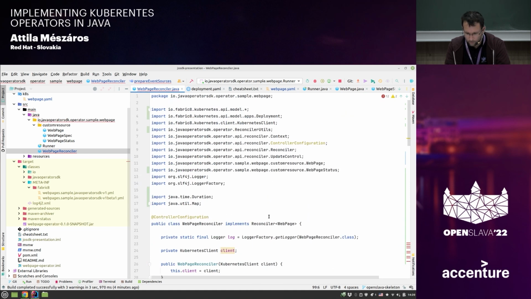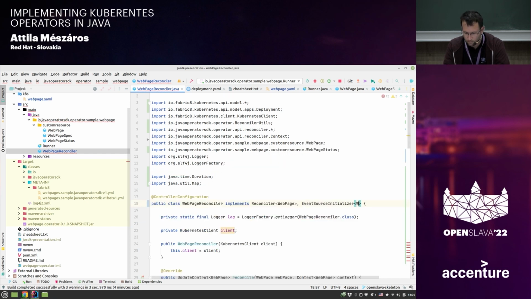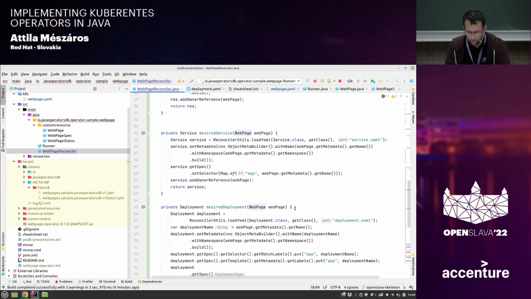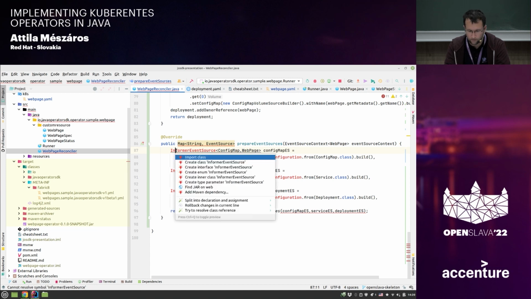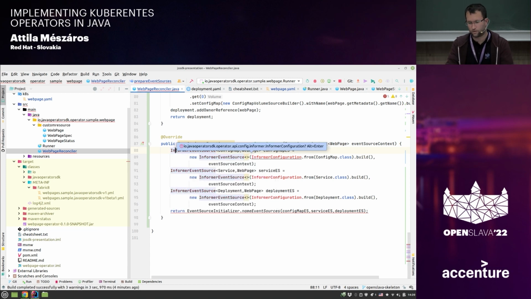We have to implement an interface called EventSourceInitializer for the web page. And we just basically register three informer event sources. These are the event sources I talked about: one for config map, one for service, and one for deployment.